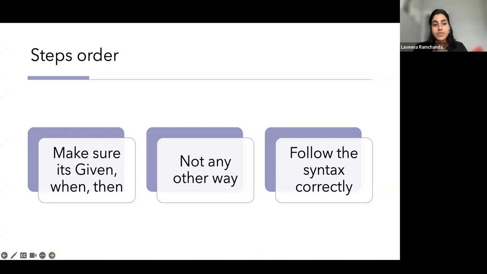So steps order is very important. Make sure it's given, when, then, not given, then, when, because that's going to mess up. So not any other way. And follow the syntax correctly, because it can cause a crash, and it can also cause a lot of unwanted issues. And especially in the time when everyone is actually dependent on automation tests and the results, it's good to have things very clear and clean. Or what I call beautiful automation tests.